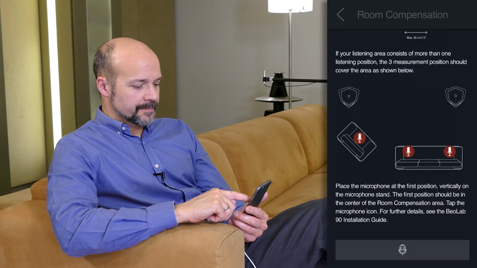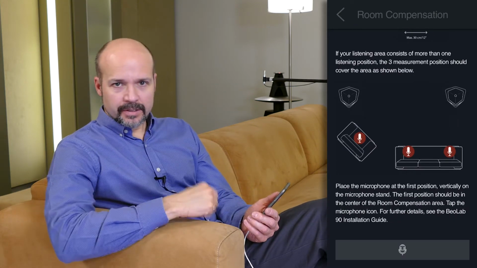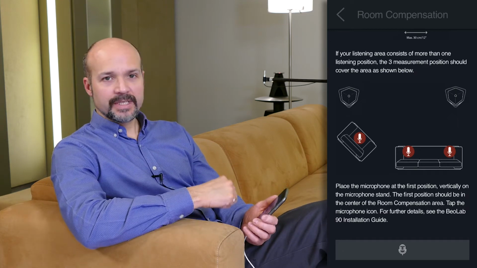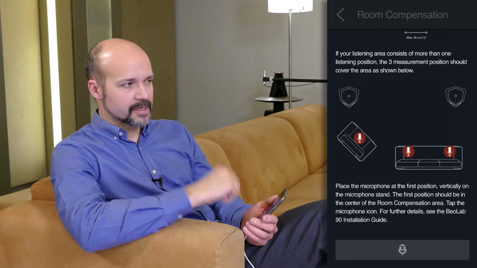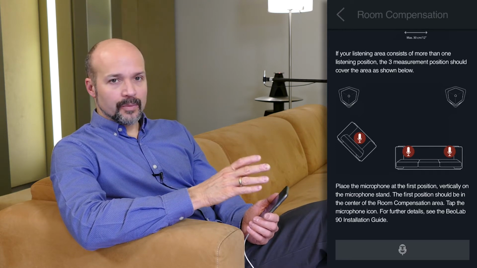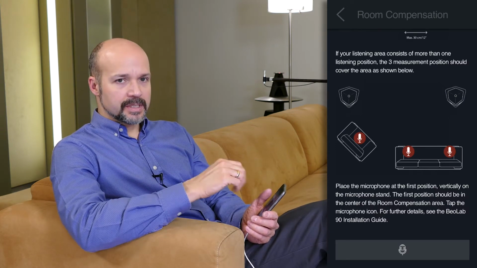Now I've placed my microphone in the listening position as I was instructed on the page here. And if I scroll to the bottom, I can see there's a button that I hit to start the measurement procedure. When I do that, I'll hear a sequence of 22 sine sweeps or noises coming out of the 2 loudspeakers. This will take in total about 1.5 minutes per speaker, so about 3 minutes to do the entire procedure.